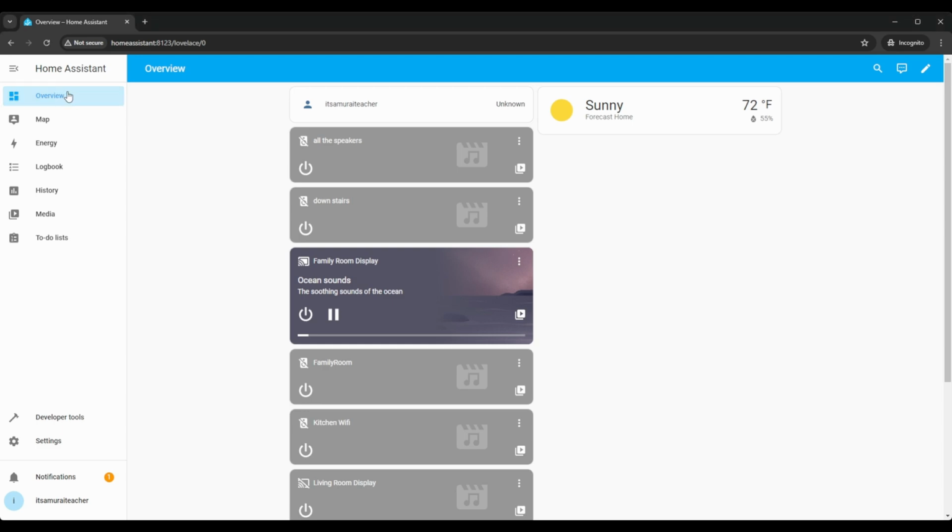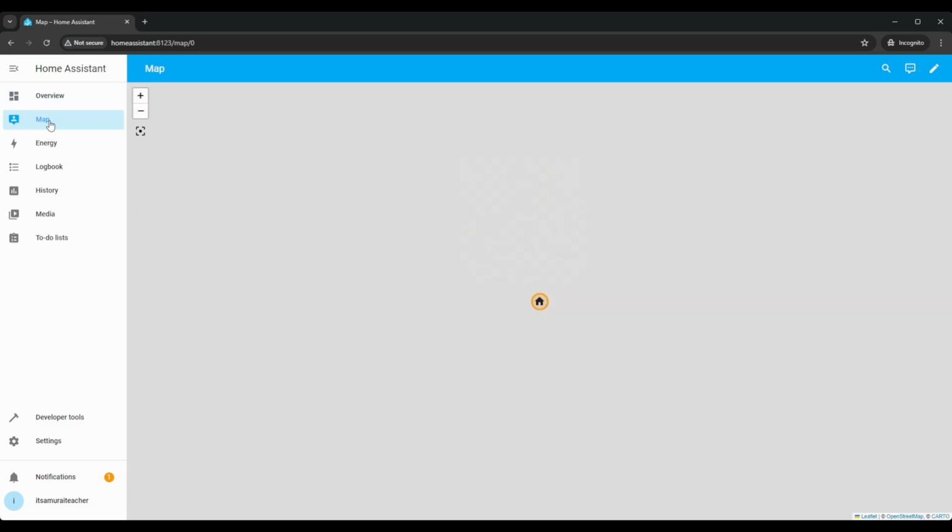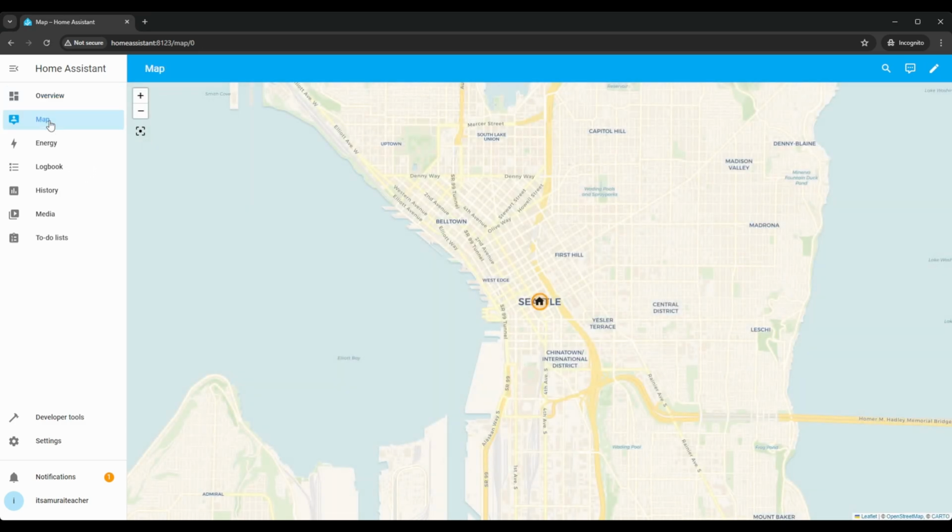This is your primary dashboard where you can see a summary of your smart home devices and their current status. You can customize this view to show the most important information at a glance. Next, we have a map tab. This feature is great if you use location-based automation or GPS trackers. It shows the real-time location of your devices on a map.